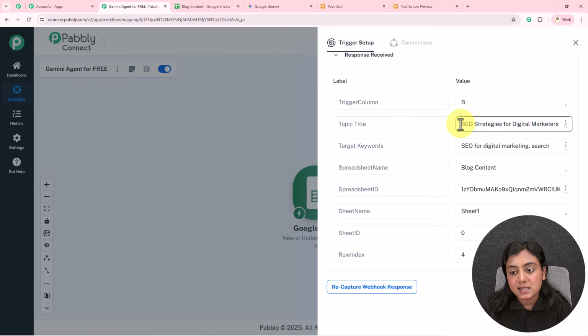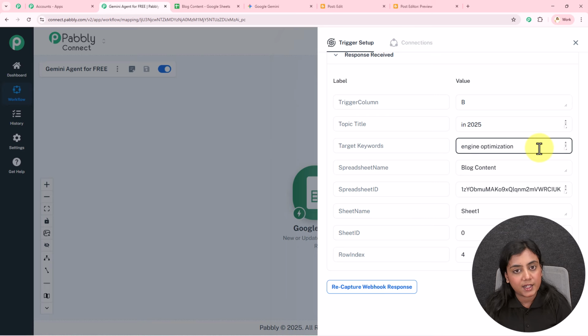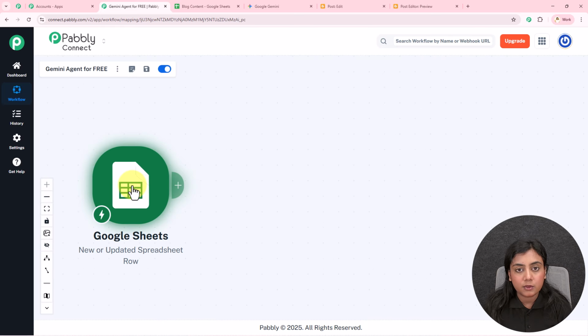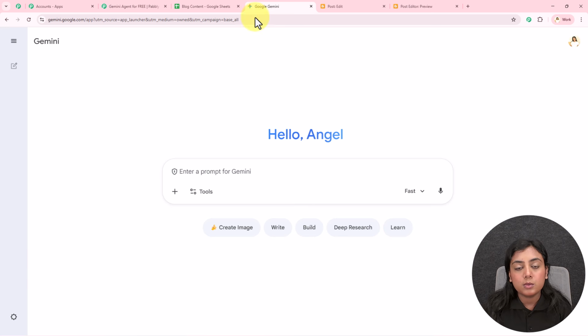The title is the same title, SEO strategies for digital marketers in 2025, as well as the keywords I've added right over here. Okay, and we have captured the response in our trigger. As the response has been captured in the trigger, Google Sheets is connected to Pabbly Connect and our trigger setup is now done. We have received the title and the keywords. Now let us send this data to whom? To our Google Gemini, and let's check whether the content is generated by our AI or not.